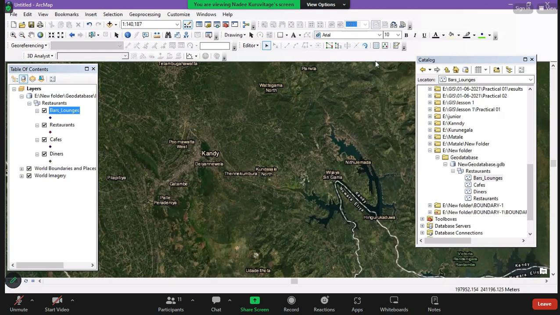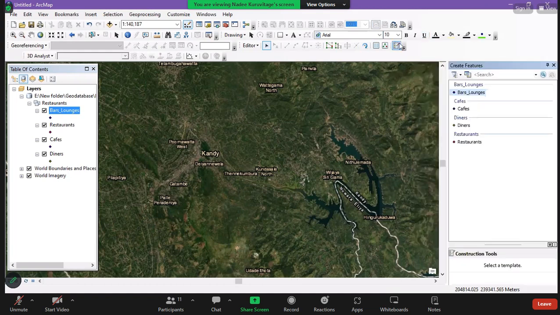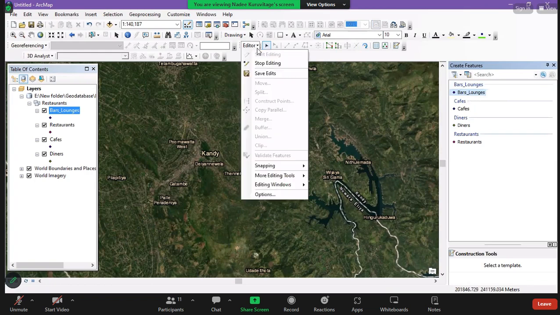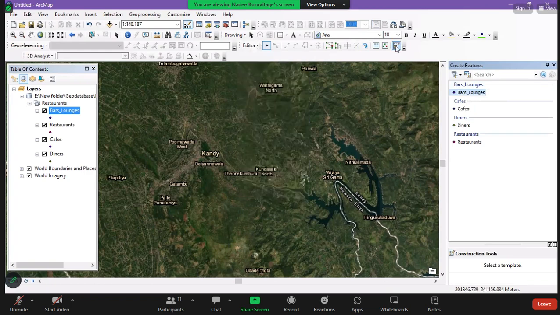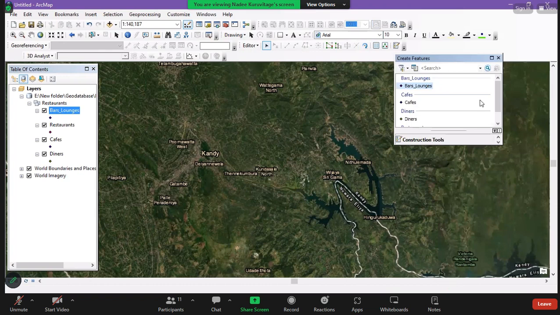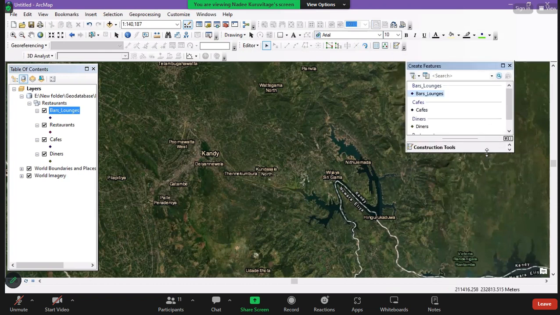Bars and lounges, digitize 3 points. Now you can remove the catalog now. Now in editor toolbar, the last tool set, last one. Right click on that. Right, now this is the digitizing tool.